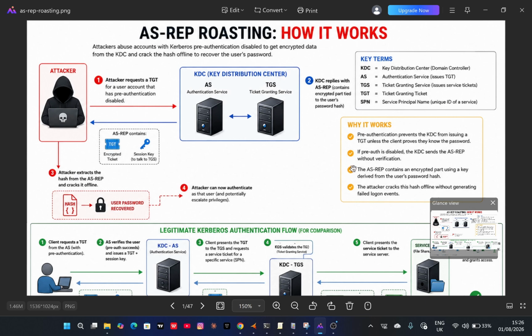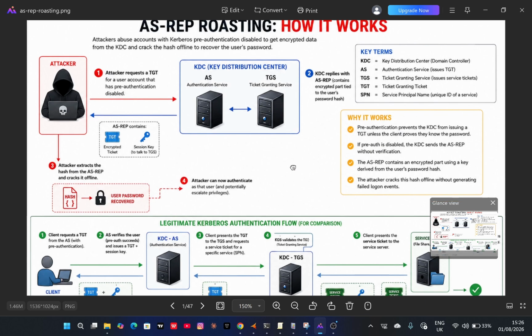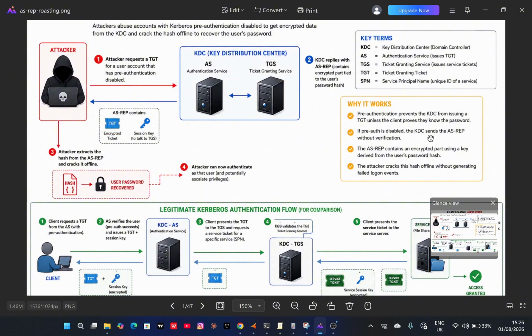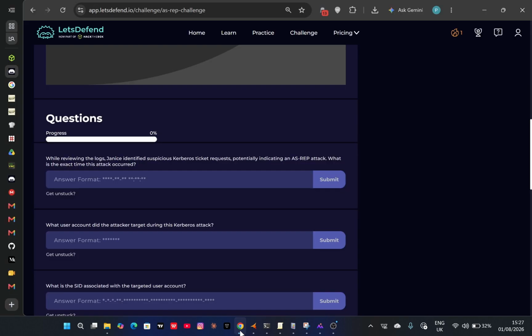Pre-authentication prevents the KDC from issuing. So this is basically what I explained earlier on. If it is disabled, the KDC sends the ASREP without verifying who the attacker is. Without verifying that, oh okay, give me the encrypted version of your password, if I decrypt it, I know that yes, it is indeed you, right? That step doesn't happen. The attacker can now take the hash offline and crack it without even generating failed login events. Okay, now let's go back to the challenge.